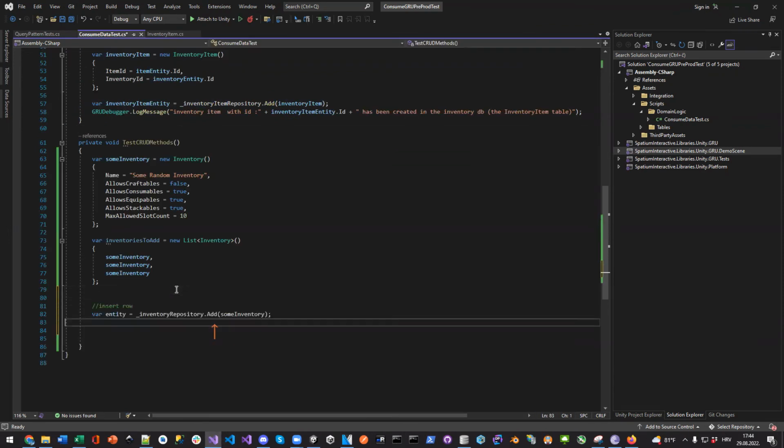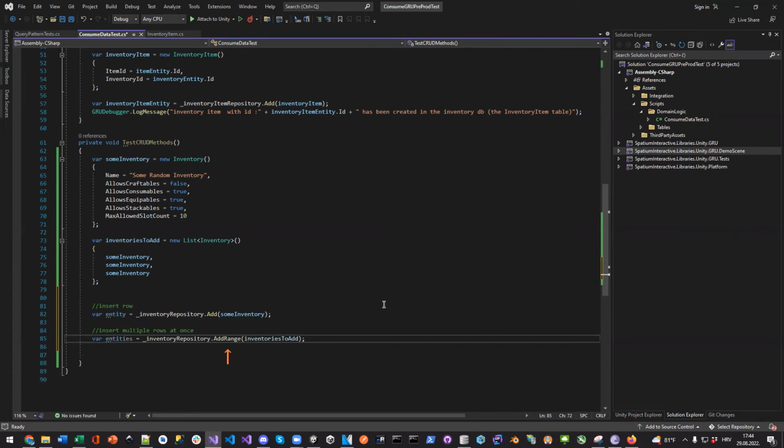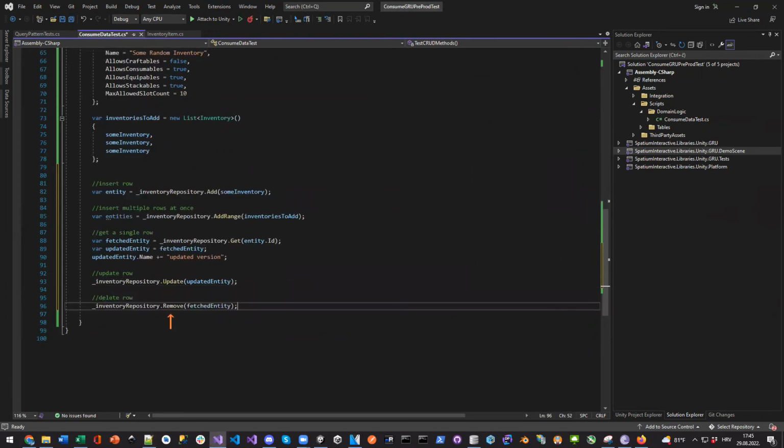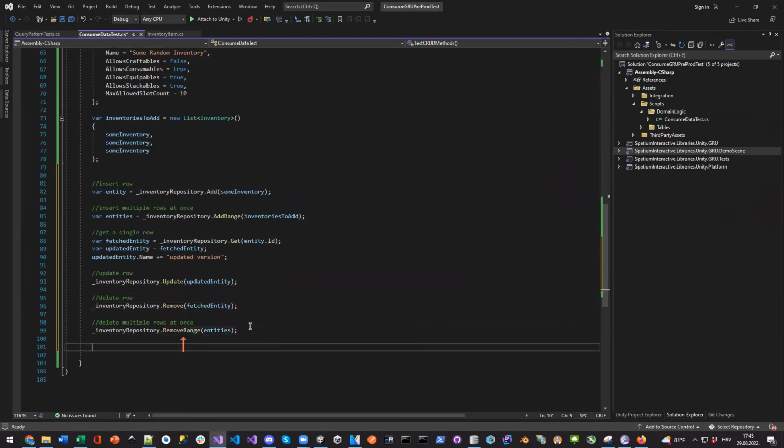The add method is used to create new rows in the table. The add range method is used to add a list of entities at once. Without it, you'd have to include the add method in your for loops. The update method updates the passed entity, while the remove method deletes it. Delete range is used to delete a list of entities. You can think of it like the add range method, but for the delete action.